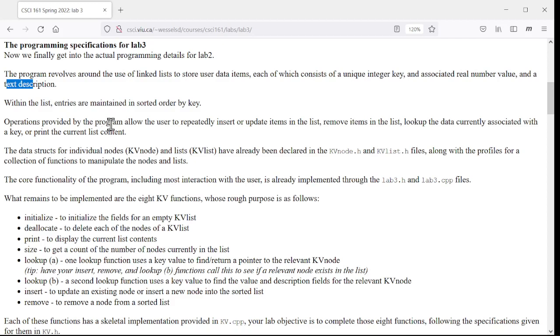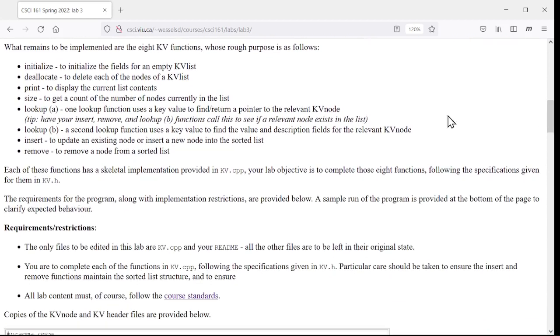And again, as far as the structures go, we'll have these KV nodes that represent individual nodes and functions for them in the KV node.h and .cpp that are built for you, and then this KV list that is in the actual KV file, not KV list file, along with descriptions of what's going on there. So the functions that you're going to be implementing are these 8 functions in the kv.cpp. One to take a kv list struct and initialize it as an empty list.